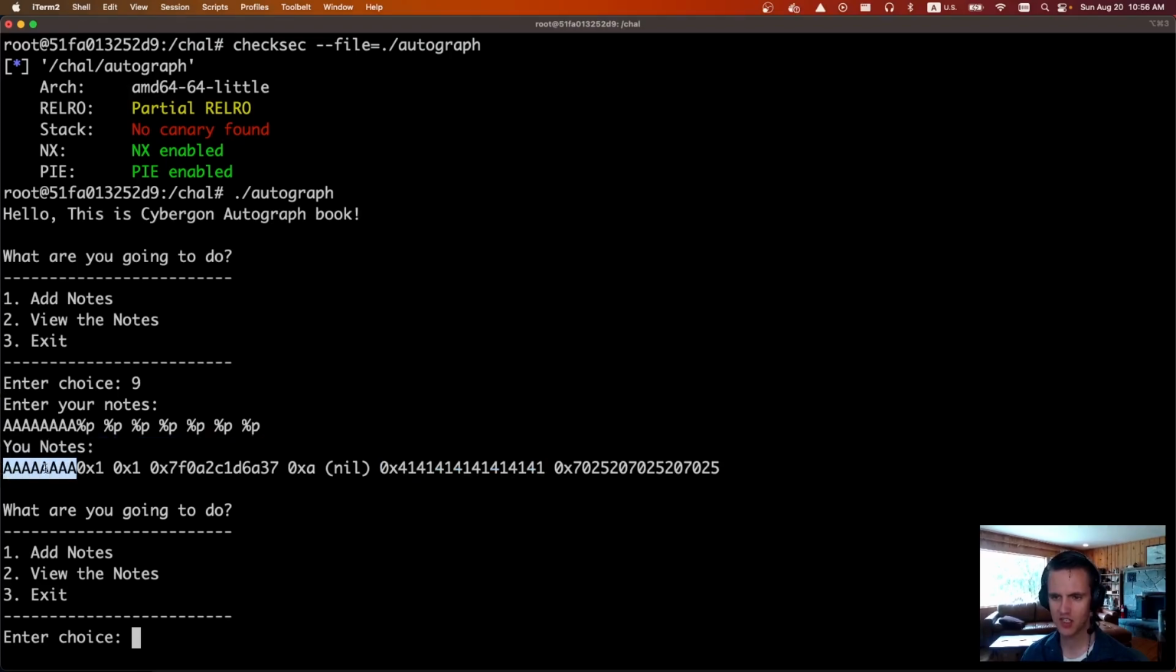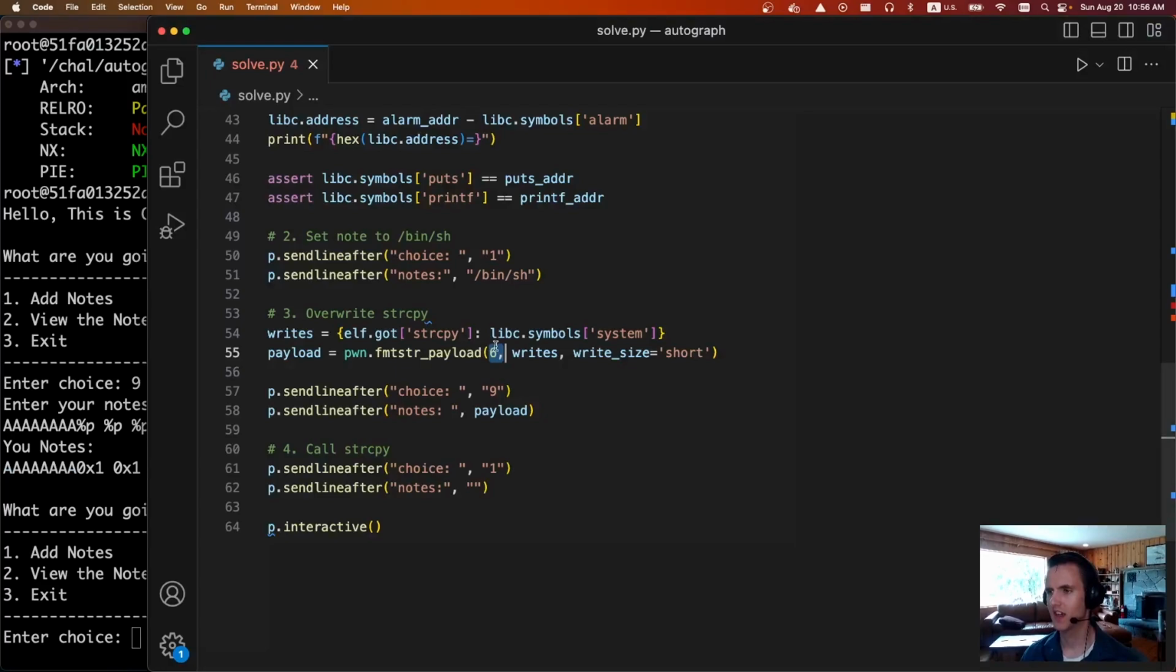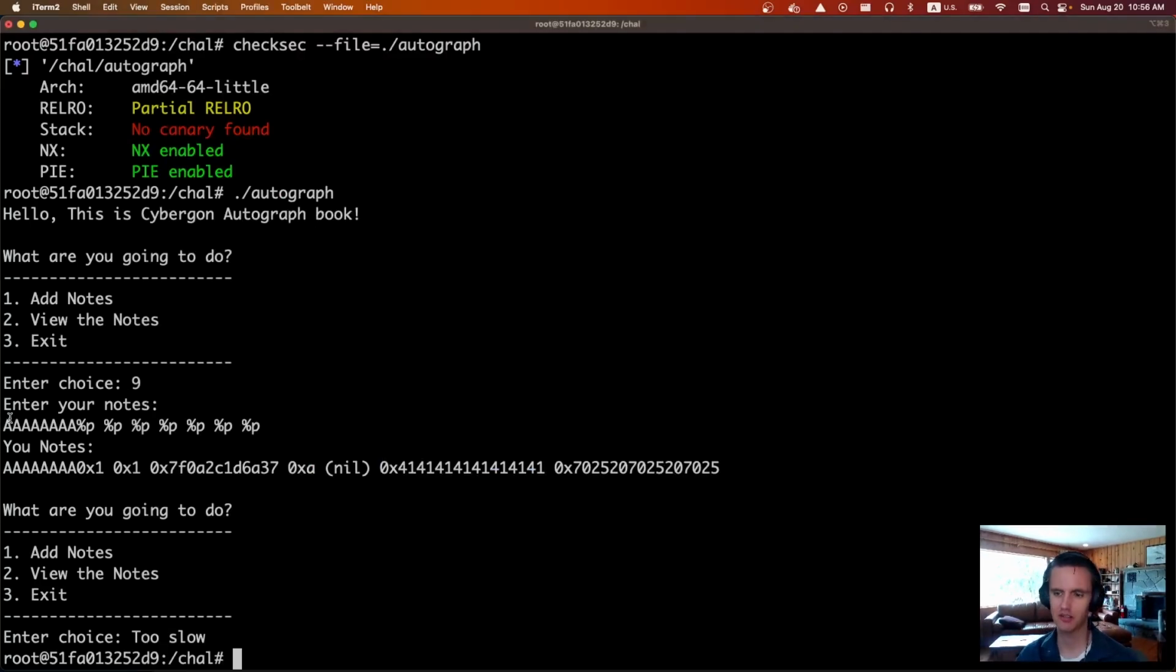So if we were to set an address here, then we could do something sneaky at this offset. So offset 6, we set that there. We pass it our writes. So we're overwriting string copy with system, and then we do write size. I just do shorts. You can do bytes. You can do whatever you want. Cool. So we'll do that. We'll go back to option 9. We'll do that printf exploit, and then from there we'll go back and call the string copy, which is now system, and we should get shell.